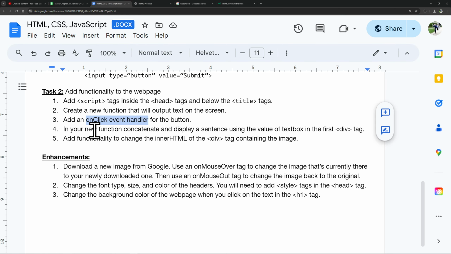Okay, number 4 on the handout says, in your new function, concatenate and display a sentence using the value of the text box in the first div tag, okay? Lot going on there, okay? First up is a key vocab word for this class, which is concatenate, okay?